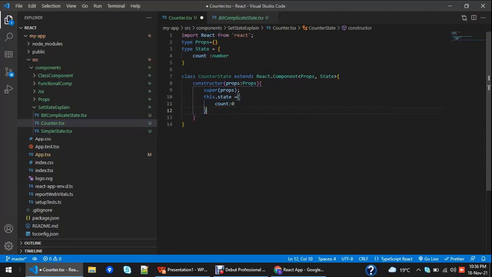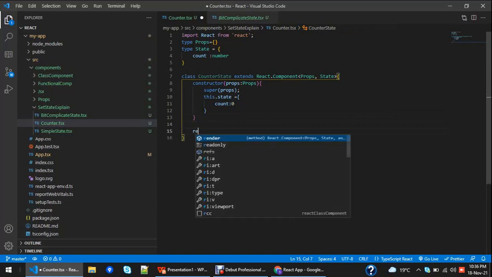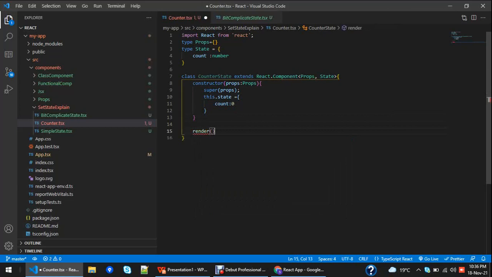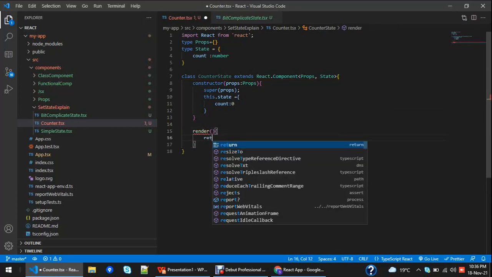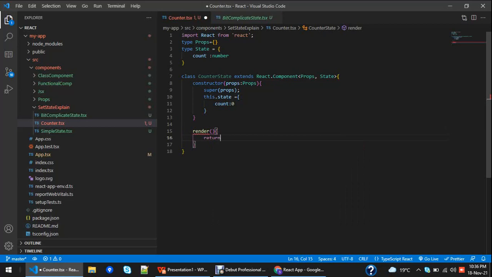Okay, I initialized that, and then before going further, in all the classes we have the render method. So we have the render method, and then we have the return of the JSX. You can just return the JSX. Sorry. Return over here, and it's called a div, the parent tag.